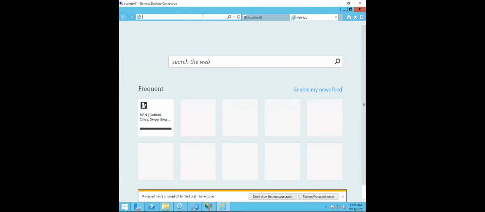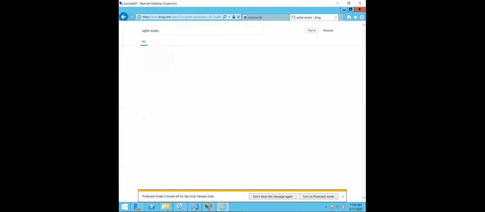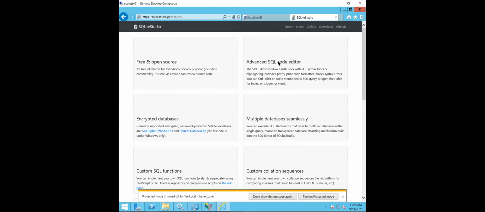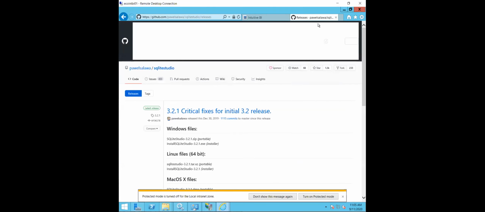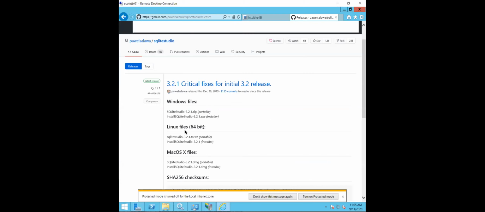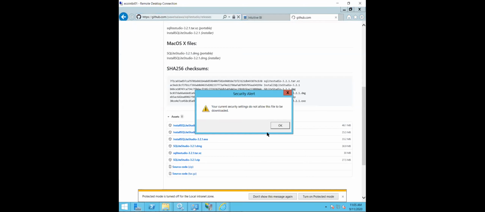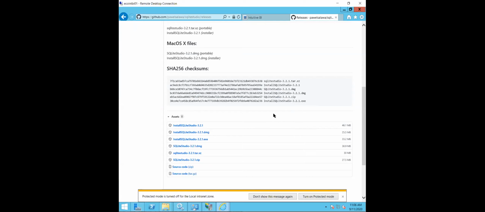Yeah. So let me grab a... In fact, if you just Google SQLite Studio, it should come straight up. I think if you scroll down, yeah, you'll see it down there. I'll just download it on my end and copy it over. Okay.